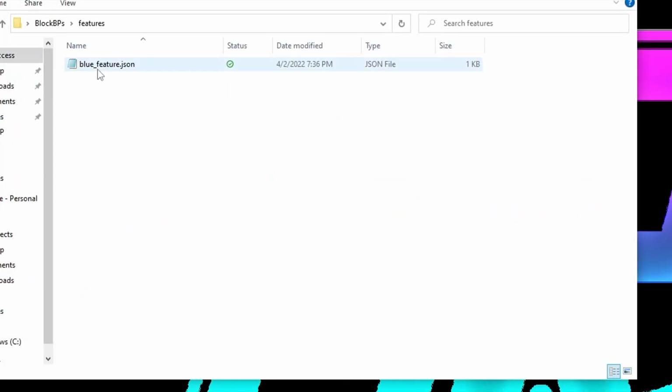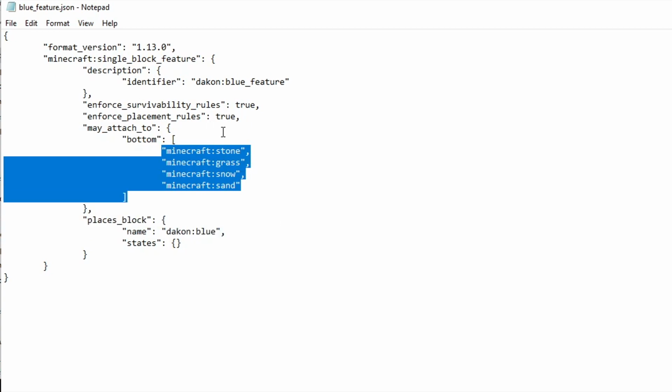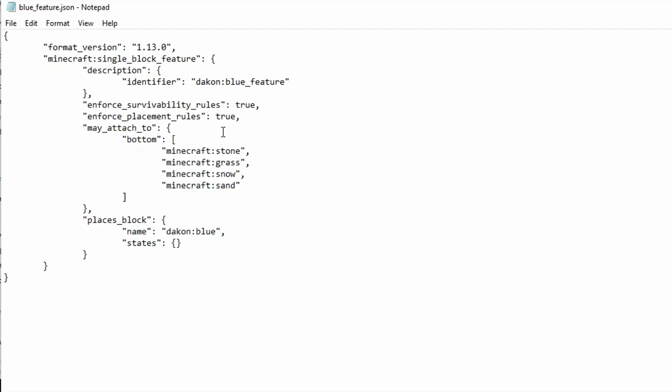Next, inside of features, we have the conditions. The reason I made this is because I kind of wanted sometimes for it to spawn in certain situations to where it would spawn sideways or upside down. This is kind of what that's doing, and it's just placing the block. It could attach to the bottom of these blocks. Other than that, it's just going to look for a regular block to place on top of.